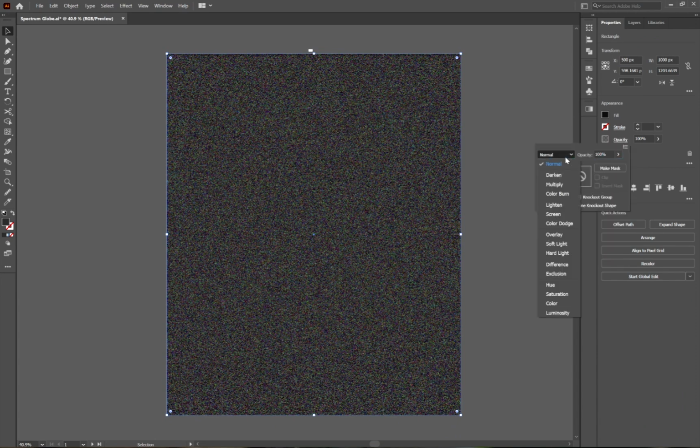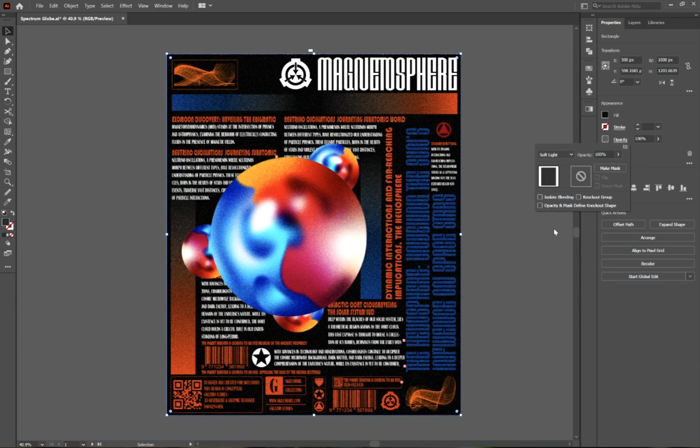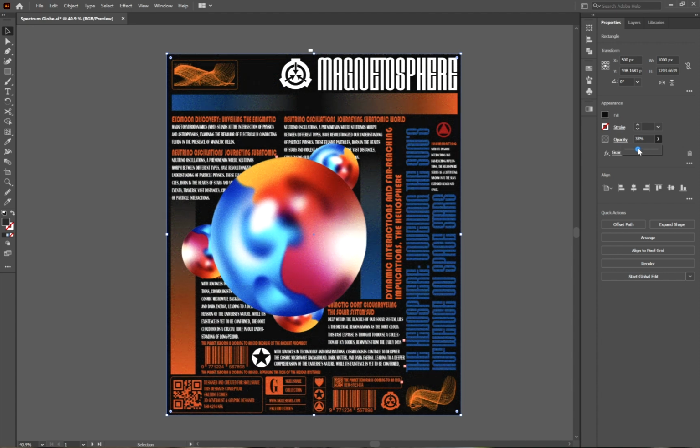Then, in the Opacity panel, set the layer mode to Soft Light. You may want to lower the opacity to soften the effect. Whenever you're unsure, it's a good idea to save different versions with varying intensities. Compare the saved images across different devices or online platforms to see which version works best.